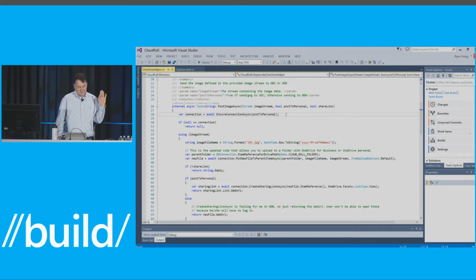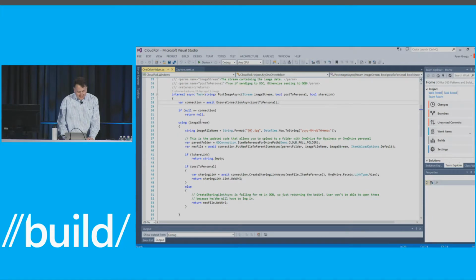This sample's posted on our GitHub, so you can look at that code. And then once we have that connection back, it's all the same code. So we say just take the image stream, create a file name out of that image stream, find a parent folder that we want to upload to. So in this case, we're just creating a folder called Cloud Roll, and then put the file into that thing. And literally all the code is exactly the same. The API calls that underlie the code that you're looking at here are all the same. Everything just works nicely. And then if you're posting to personal, we're going to get a sharing link back out of the system. So we ask for a sharing link. We would do that for business too, but that's also one of those features that isn't quite there yet on the business side. And so for now, we're just going to return a web URL.